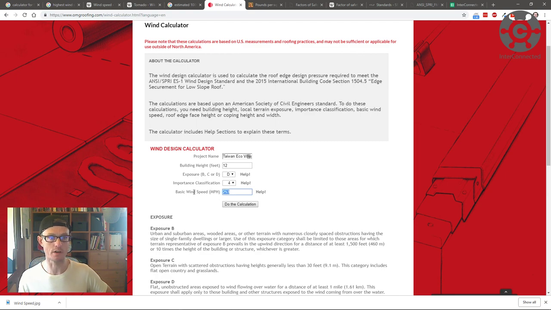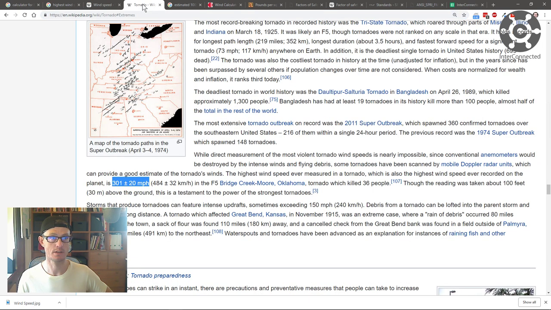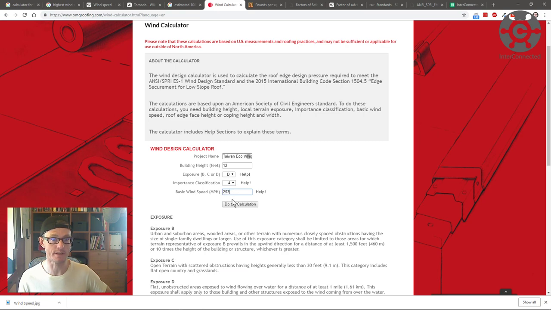And if we have a look at the highest wind speed ever recorded, which was Barrow Island in Australia, 253 miles an hour. I won't do tornadoes just yet, but I've dropped those in the calculator already. That's 253 miles an hour. Do the calc.